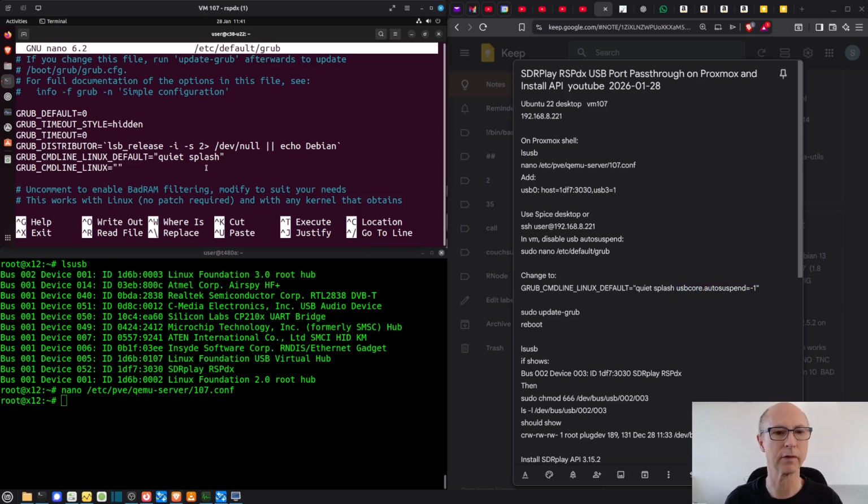Let's see if this is going to work. A lot of clicking here. Actually the space is already there, isn't it? So let's do Control Shift V. Okay, so now we've got GRUB_CMDLINE_LINUX_DEFAULT equals quiet splash usbcore.autosuspend=-1. You have to watch the spaces as well. That looks like it's correct.